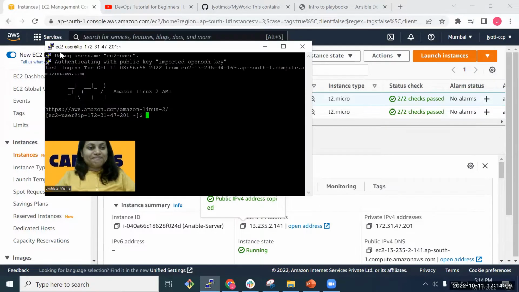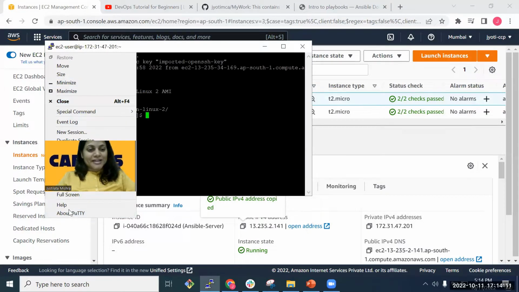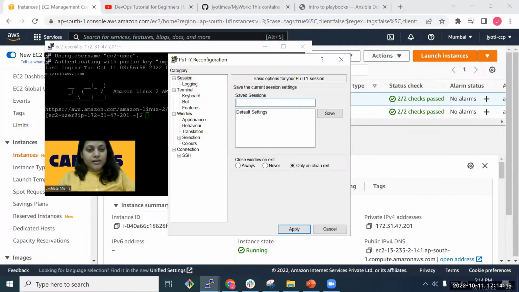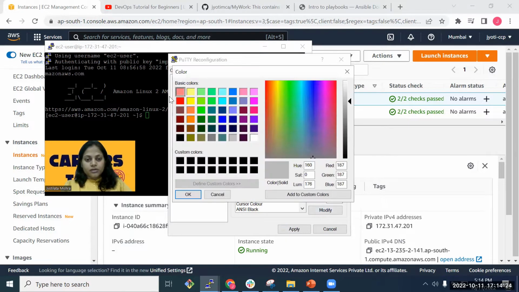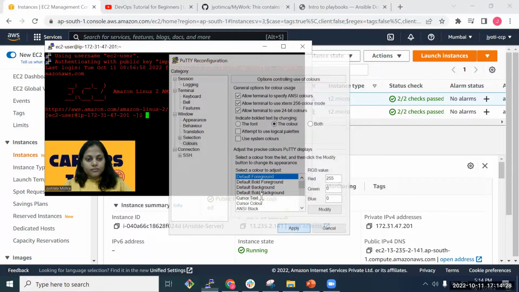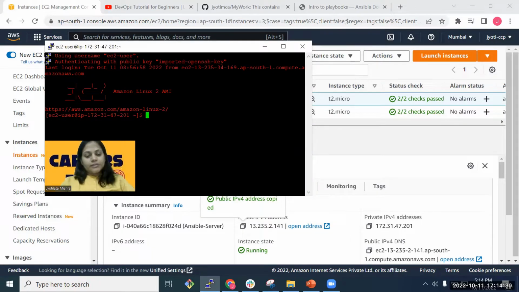How do we distinguish between the server and your host? Let me just change the color. I'll go ahead and pick red as my foreground. Yeah, red. Let me see if Ansible is installed.